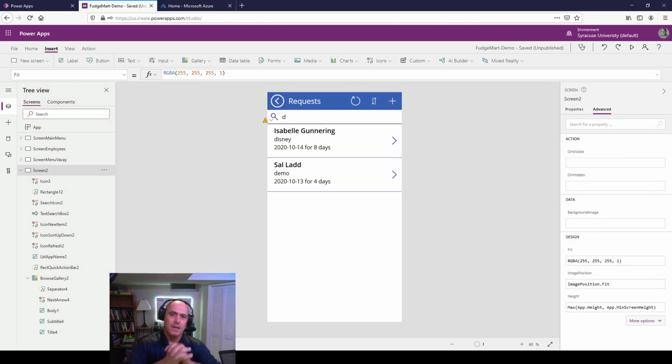Okay. Let's move on, because there's more, right? There's more to do. I got to make this button do something. I got to make it add. All right, we'll get there.